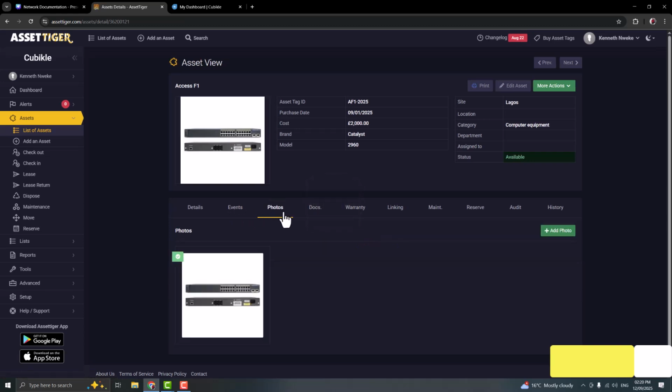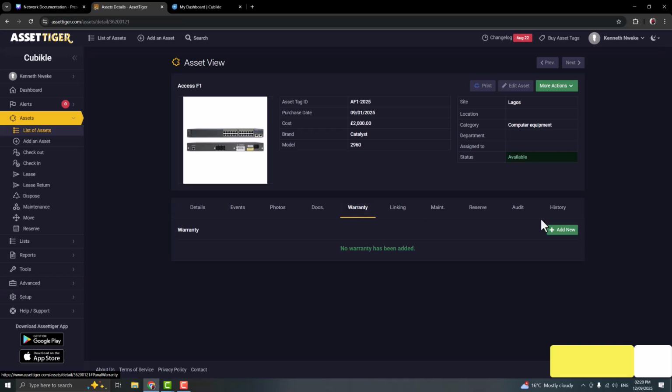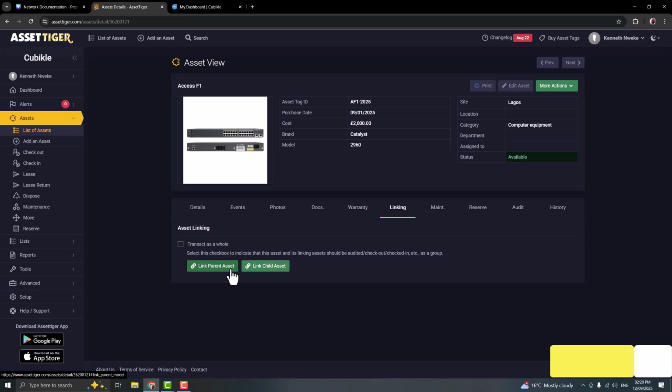We have the photo of the assets, you have the documents. Now in documents, you can add a whole lot of things, right? A whole lot of documents, from licenses to maintenance logs and all of that. You can add all of that here. You have the warranty information, which you can add as well. You can link assets. You can link to some other assets that are maybe parent assets or child assets, right?